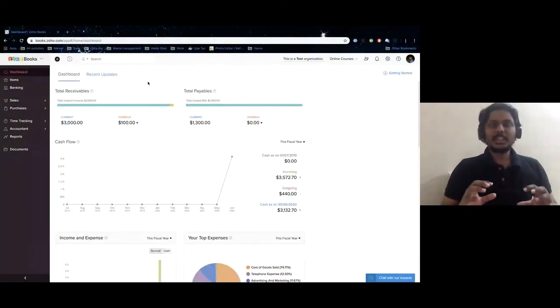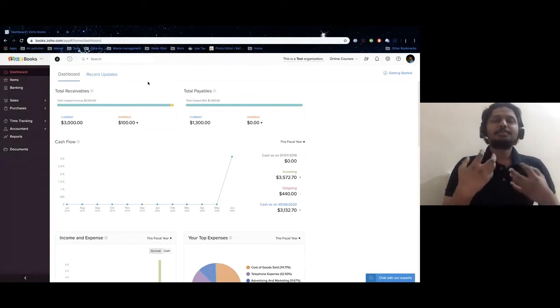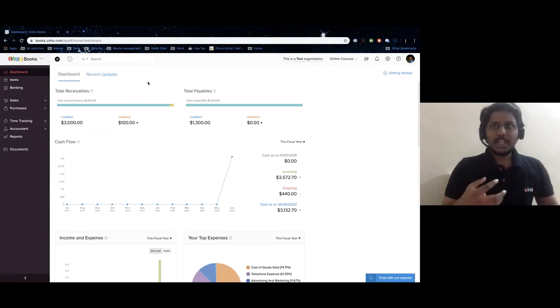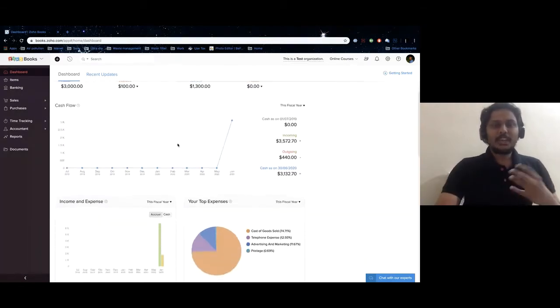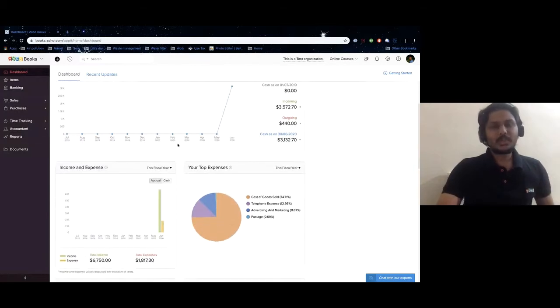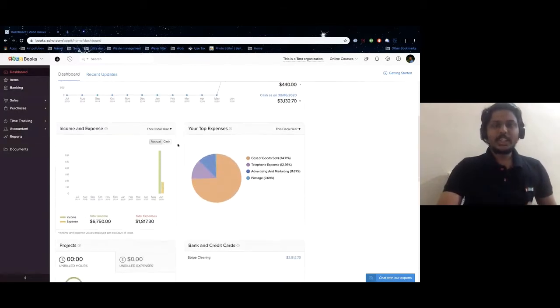So Zoho Books is basically an accounting application which will help you in tracking your receivables, your payables, and generating your financial reports as well as your tax reports. So this would be the layout of Zoho Books. As you can see here on the dashboard, you'll be able to view the receivables and payables; the unpaid invoices and the unpaid bills will be listed. Apart from that, we'll have a cash flow graph generated on the dashboard. The income and expenses, and your top income and expenses, will be shown on the dashboard.